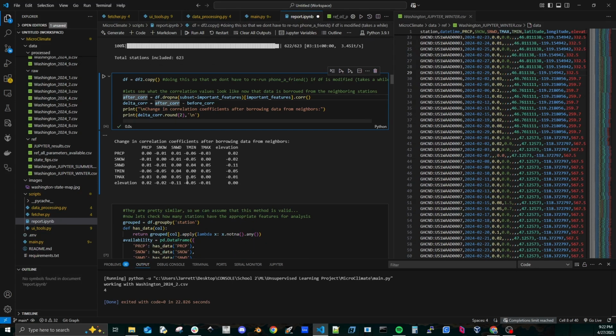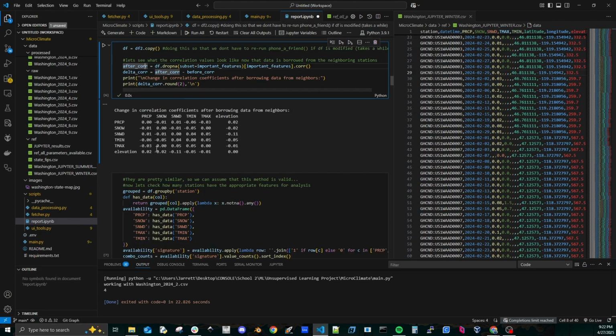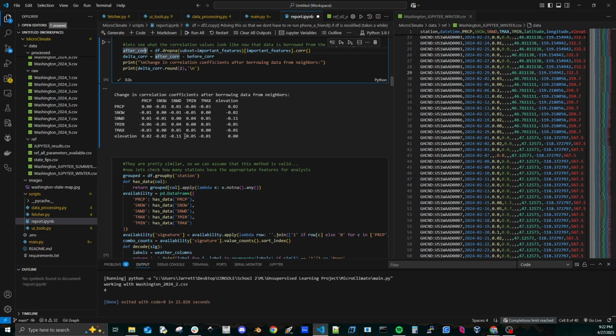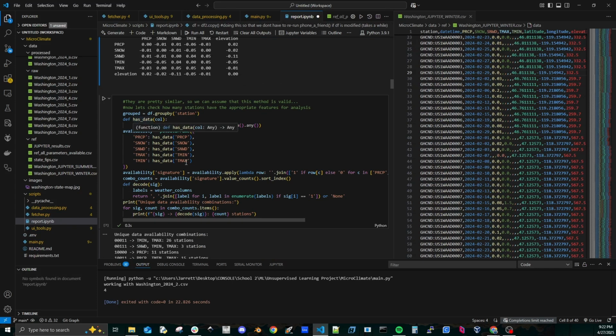Then we're going to check and see if the correlation matrix has changed much by doing that, and the magnitudes aren't too large, so we can see that it didn't mess up anything or strengthen any correlations too much.